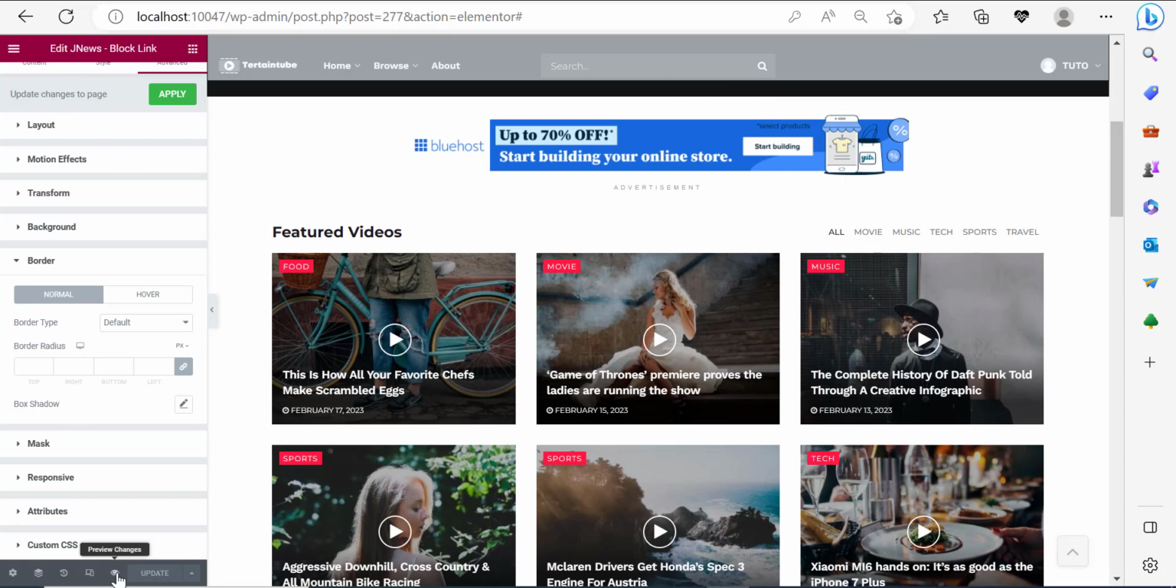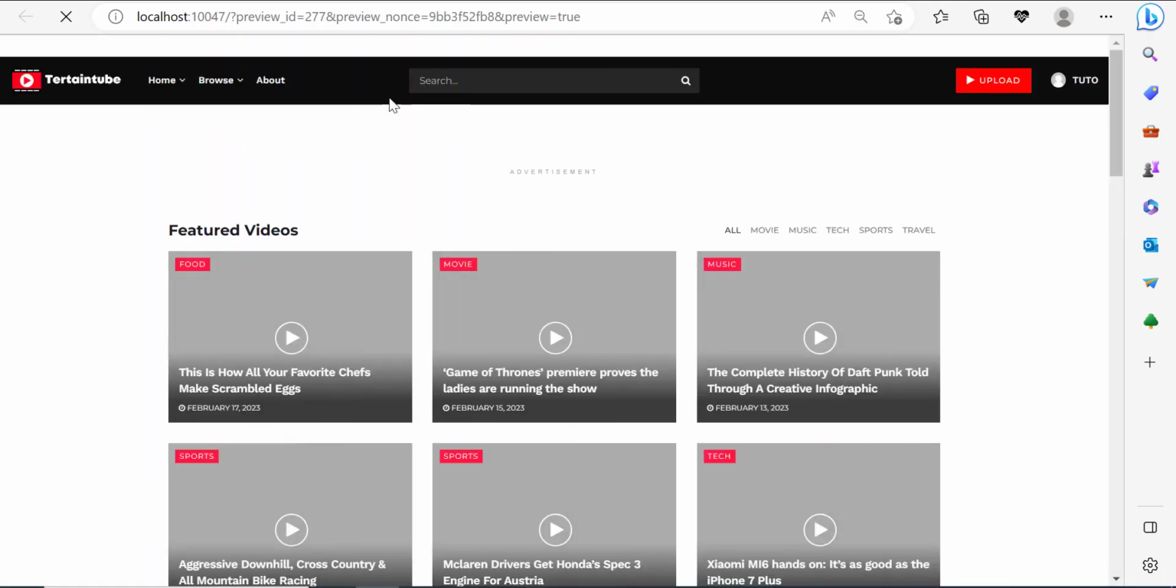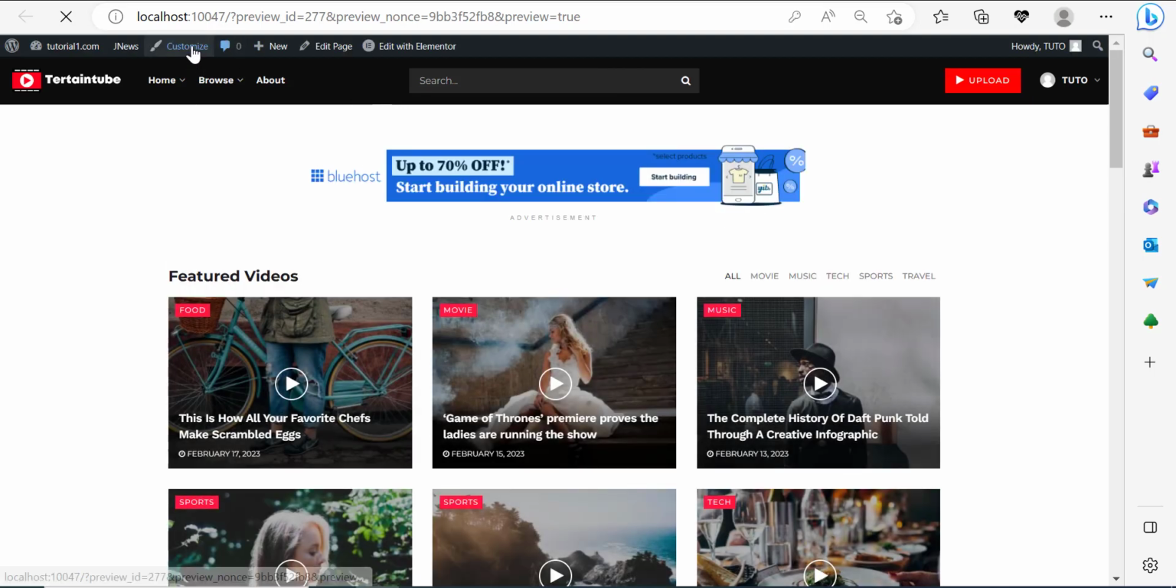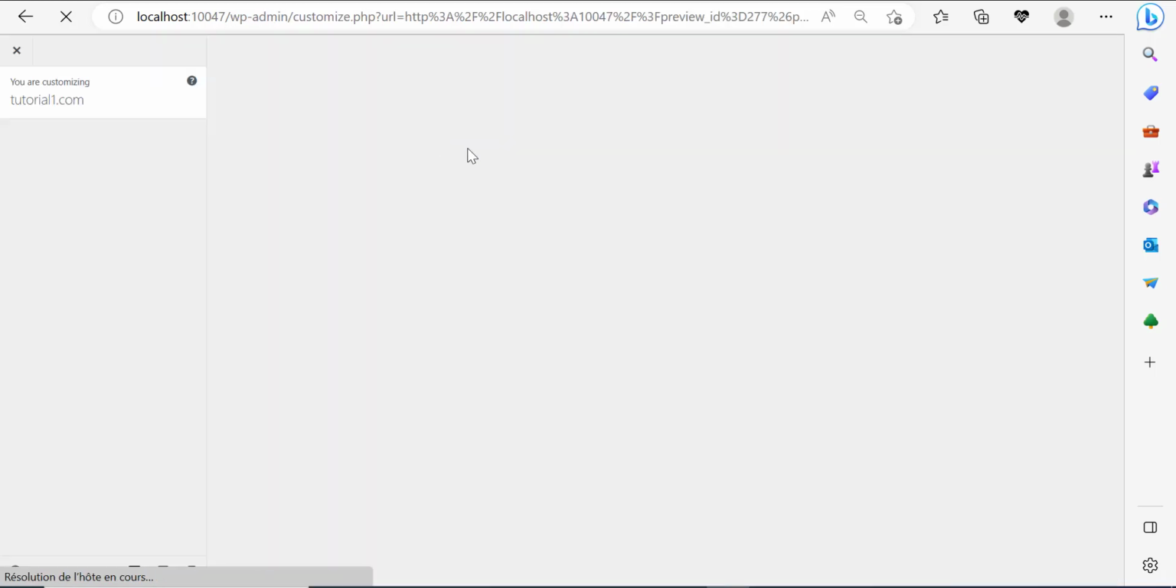So here, I'm going to click on preview changes to open up a new tab. Let me close the other tab. And of course, we're going to click on customize so that we can access the customizer of this theme. You can see the ad right there. People can click on it, it will open up in a new tab, and if they make a purchase, you make a commission.